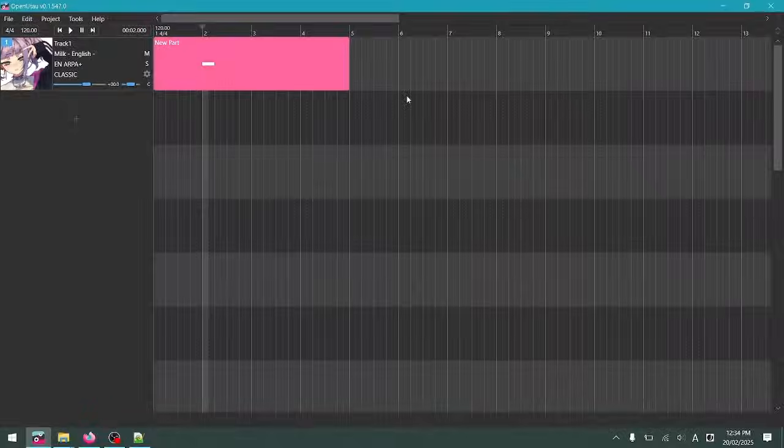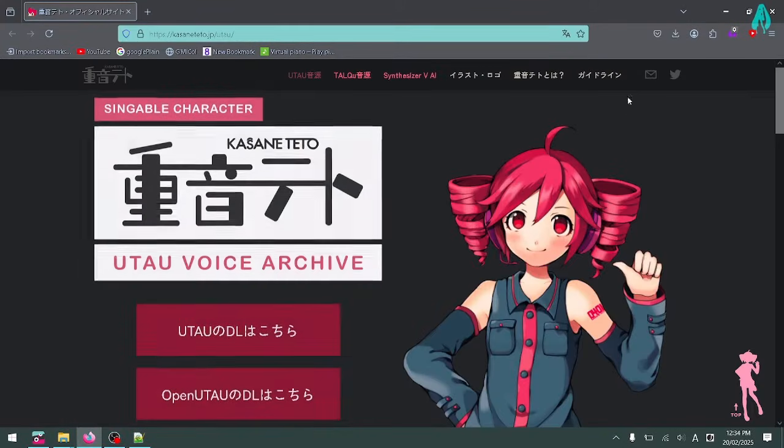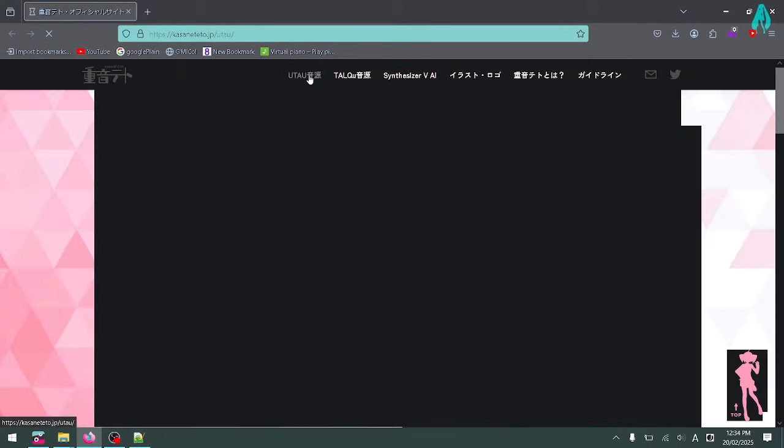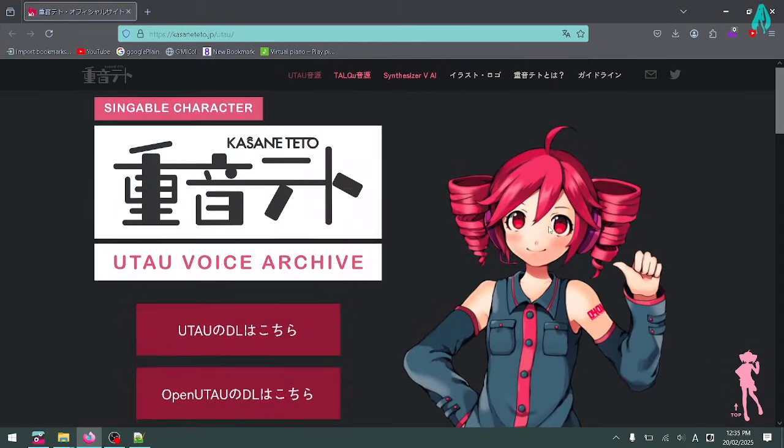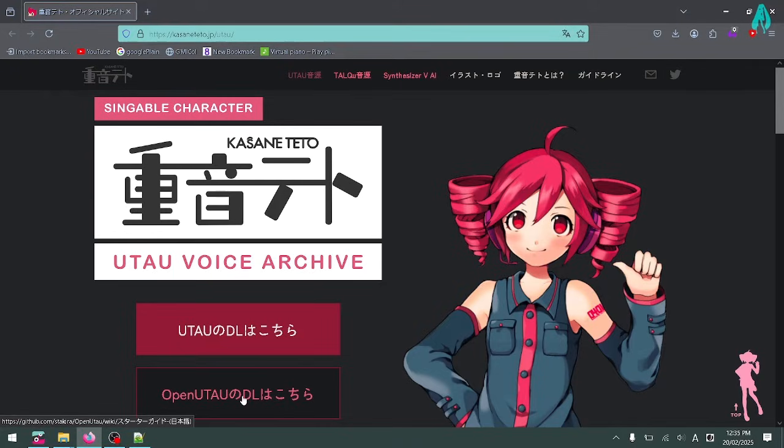Why did I suggest these banks and not Teto, like the UTAU bank? From my experience in the Discord, basically everyone who starts out with this program immediately runs and installs Teto. The link is here. When you go to the site, you want to click UTAU Ongen up here. It's the first one. And then as you'll see, you'll probably see the word OpenUTAU and you'll click on it. That takes you to the download for OpenUTAU.